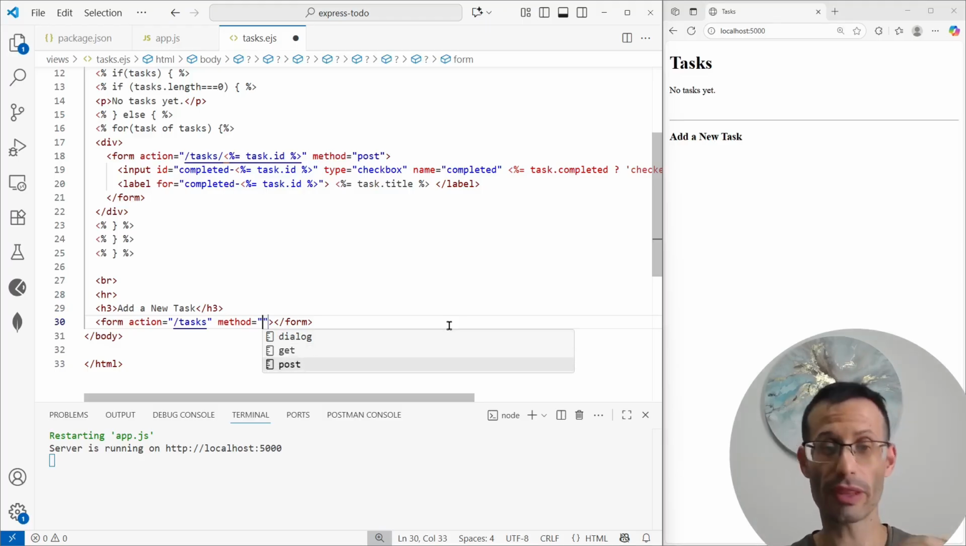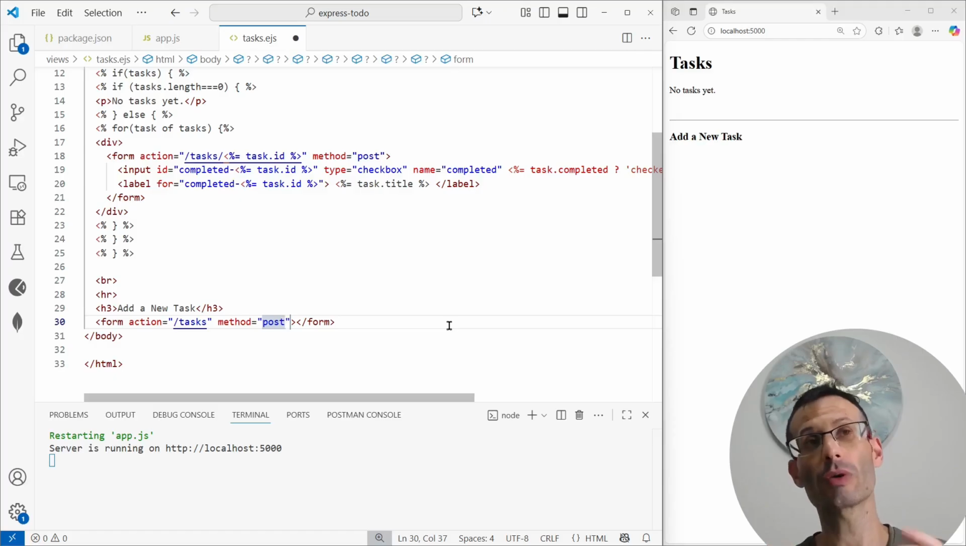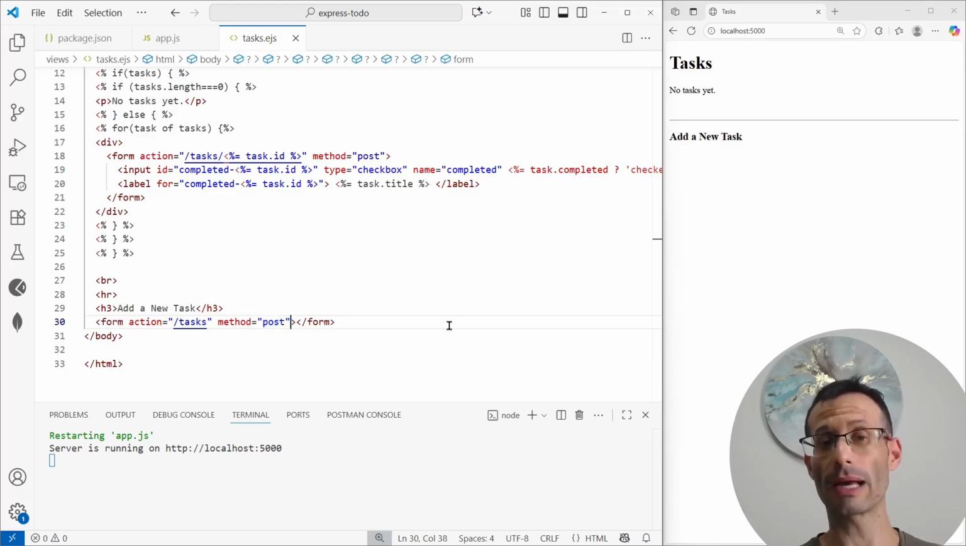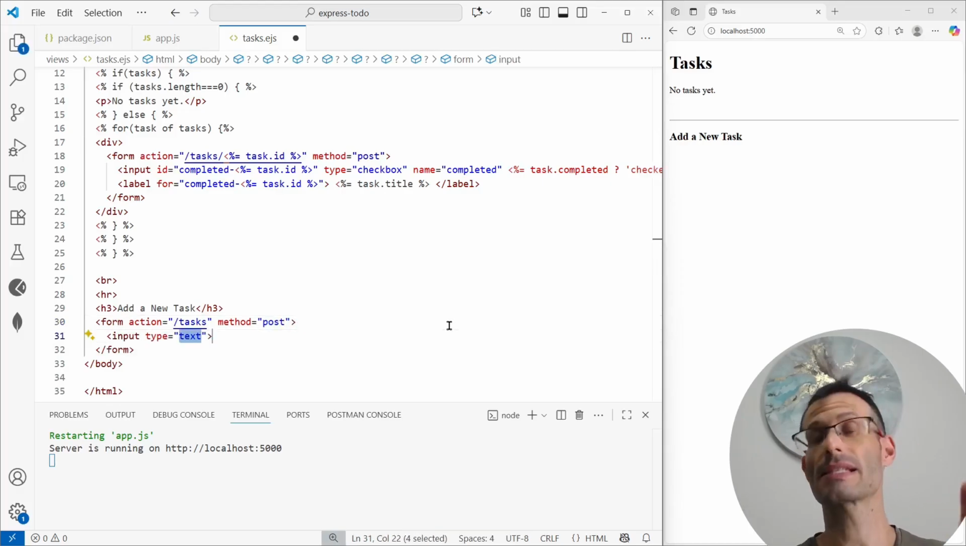I am going to go with post. GET requests are usually only used to retrieve an existing resource, something that already exists on the server and we want to retrieve it. But since we are now creating a new resource, a new task, we should probably go with a POST request.